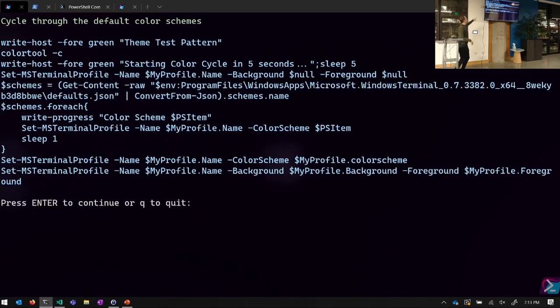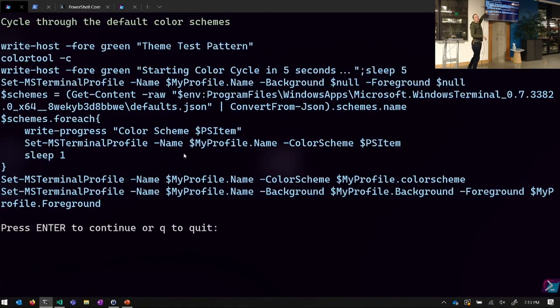This is a little more complicated, but again, it's pretty straightforward PowerShell, just a few more steps. First thing we're going to do is throw up a test theme pattern there. I'm going to use a tool called Color Tool, which comes with Windows Terminal. All it does is throw out this nice grid of all the potential basic colors. It supports 24-bit color, but this is for when you're doing, like, Write-Host foreground color yellow or Write-Host foreground color red, that's what these are going to cover.